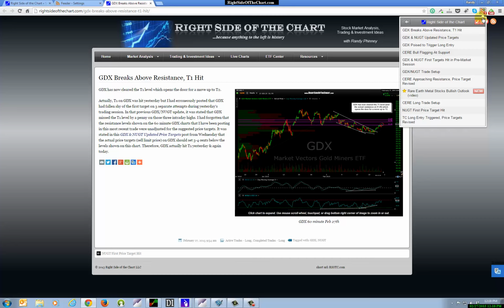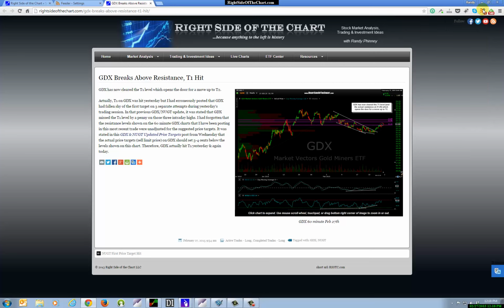So go ahead, play around with it. I think that's a very useful way of following both right side of the chart and any other time-sensitive sites that you want to follow using a reader. And again, there's a lot of customizability there. You're able to customize it.